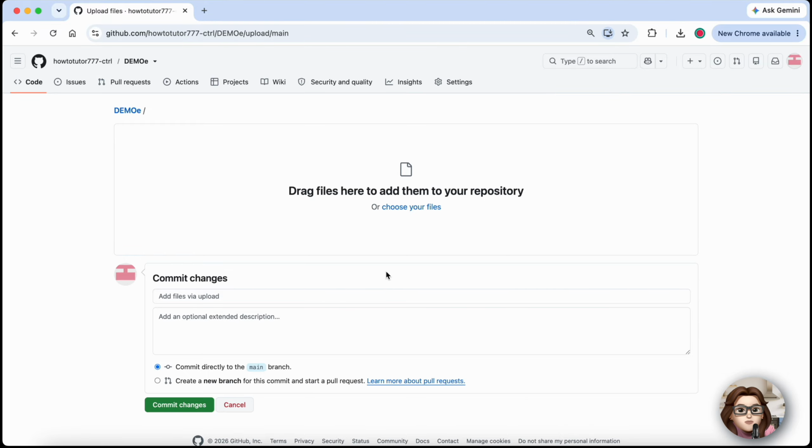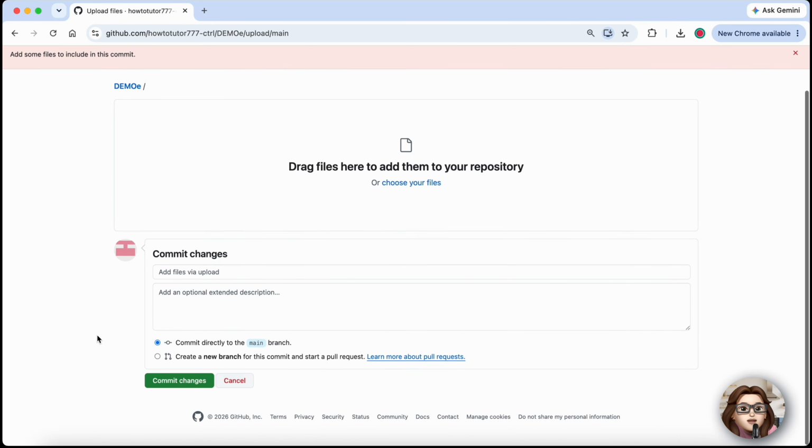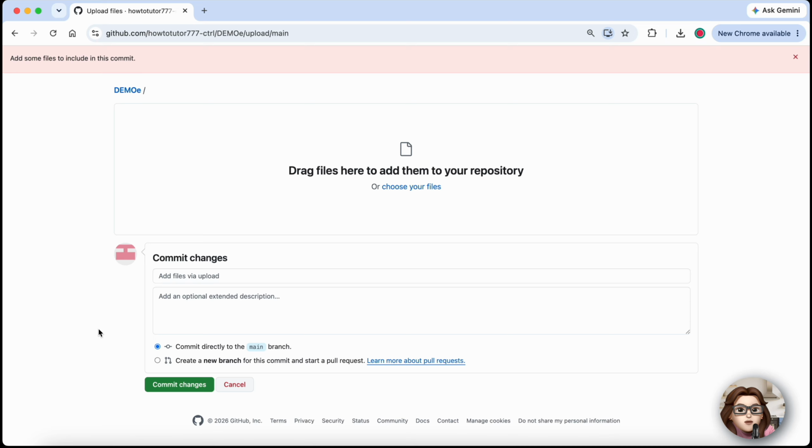Once your files are added, scroll down to the bottom of the page. Here, you'll see the Commit Changes button. You can also add a commit message if needed. Finally, click Commit Changes to upload your files to the repository.